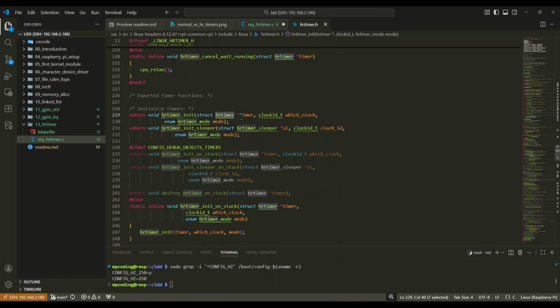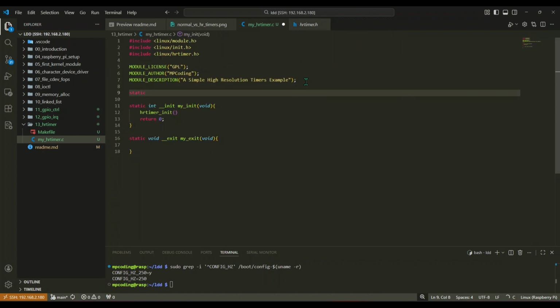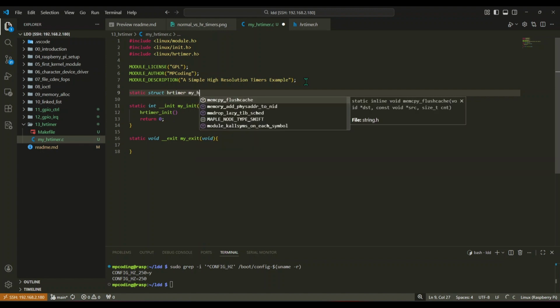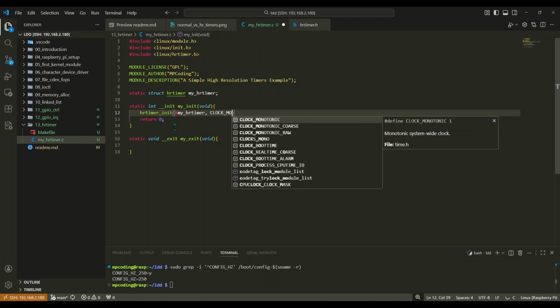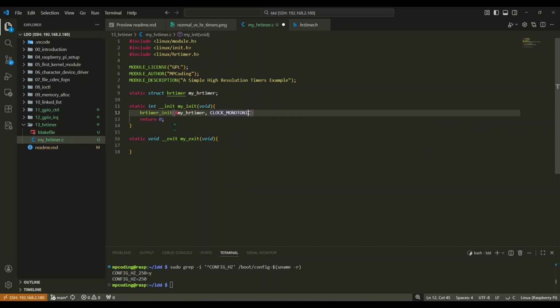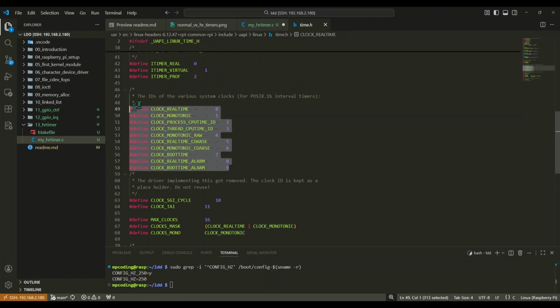So first, let's create a global hrtimer structure. Static struct hrtimer, and I will name it my_hrtimer. Now, in the hrtimer_init call, I pass the reference to my_hrtimer. For the clock source, I will use CLOCK_MONOTONIC. You can see that there are several other clocks available here. These are IDs for different system clocks, and you can choose one based on your requirement. In this example, I am using the monotonic clock.